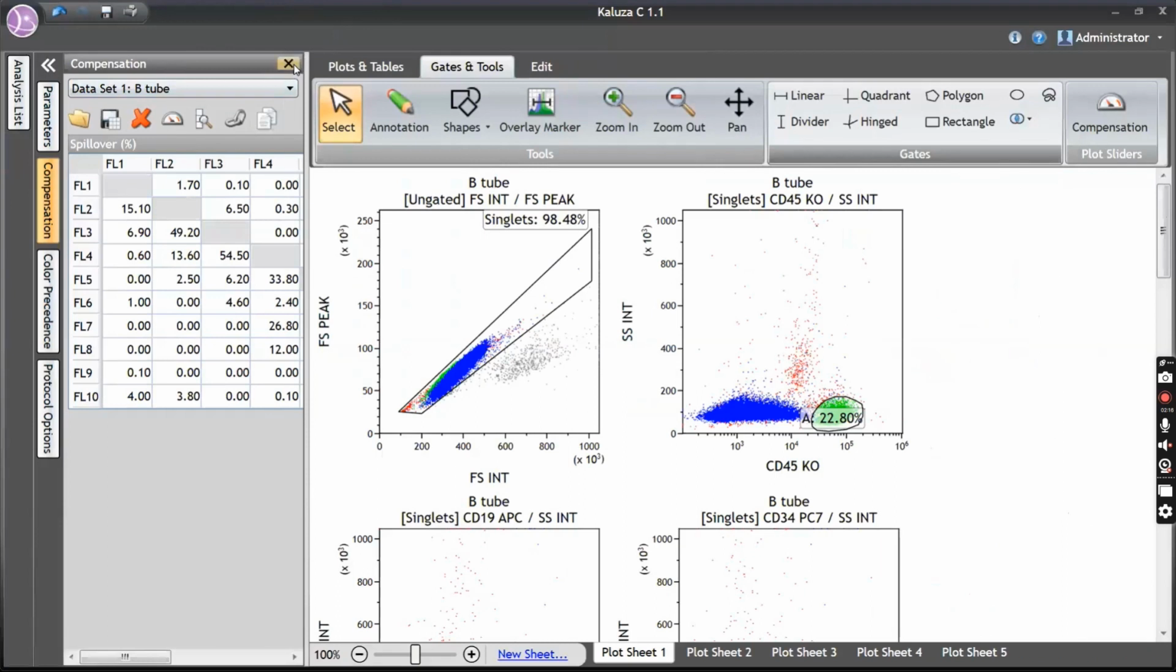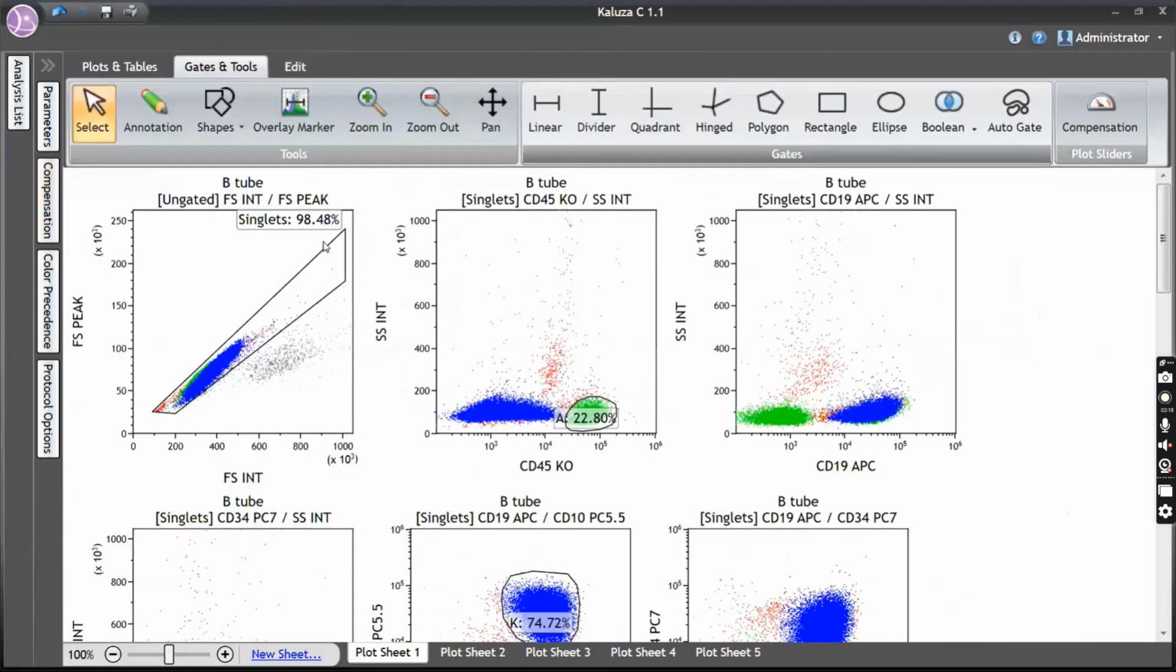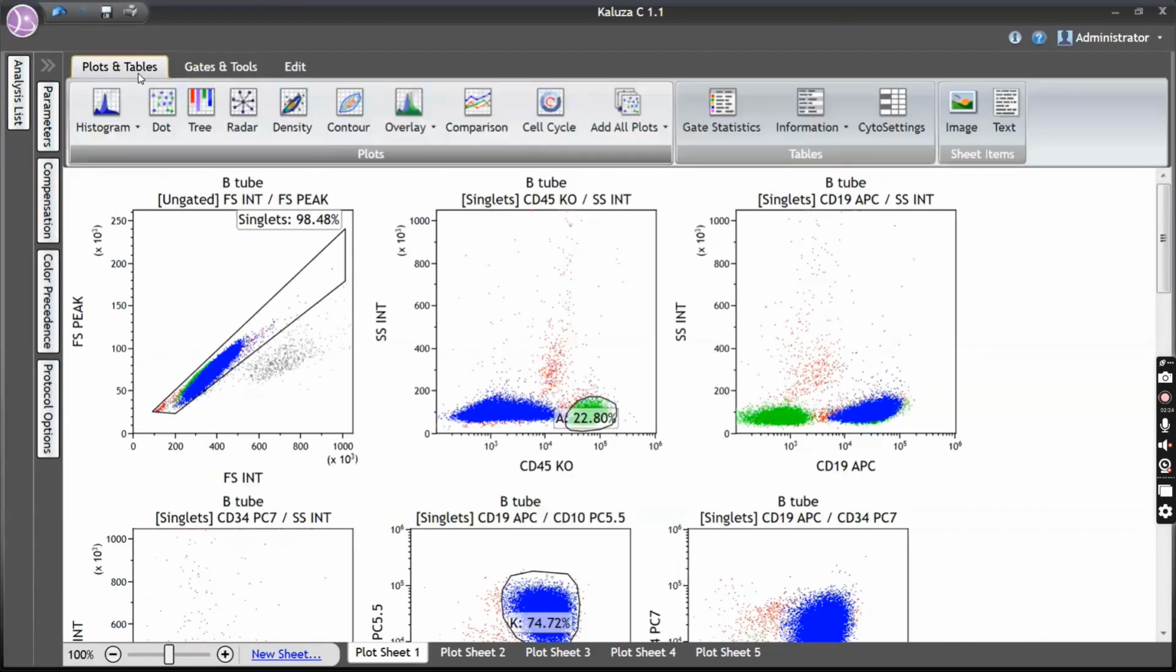I'll just close all these things. Okay, so just to give an introduction about this particular software, you have a tab which is called plots and tables, where you can select the histogram, a dot plot, a tree plot, a radar plot, a density plot, contour plot, then overlay, and so on. But most probably I'll be using only 3 things, which is the histogram.